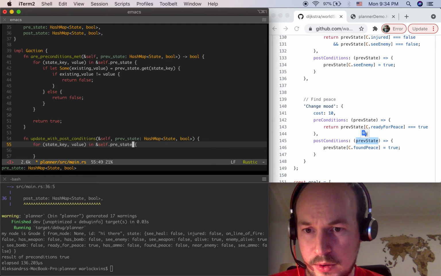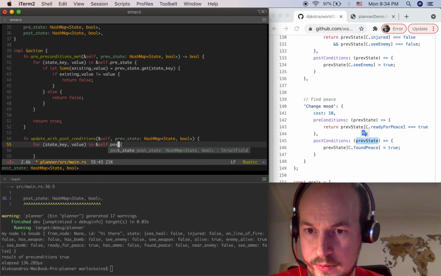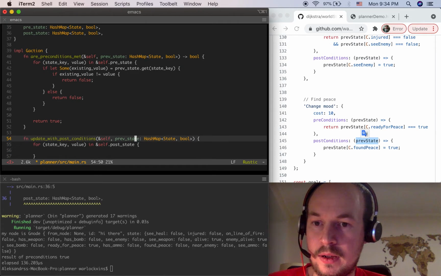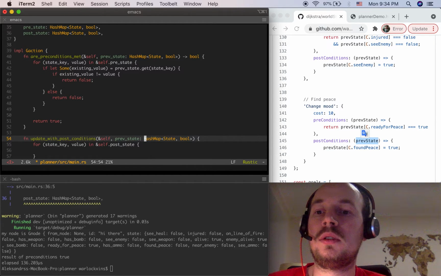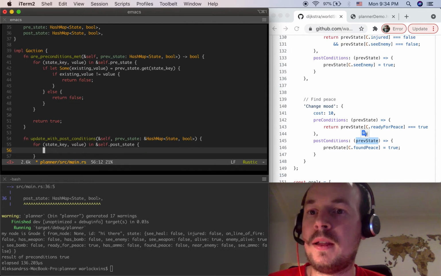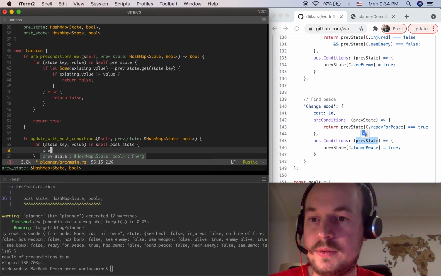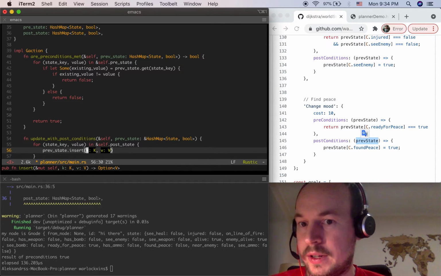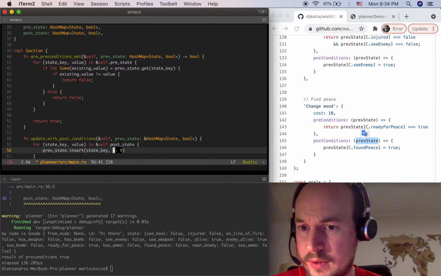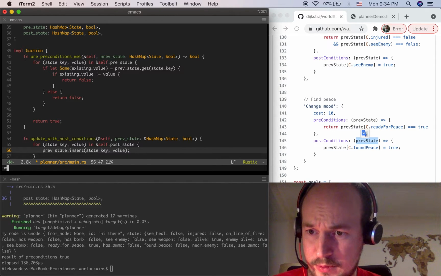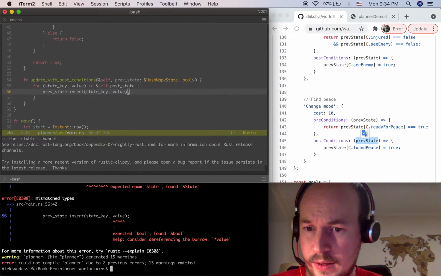So this is going to iterate over post state. And now I'll need to have a reference to a hash map that I'm providing, and I would pref state insert. I would insert by key state key and the value that I promised to provide. Hopefully it compiles. And there we go. We have an error.